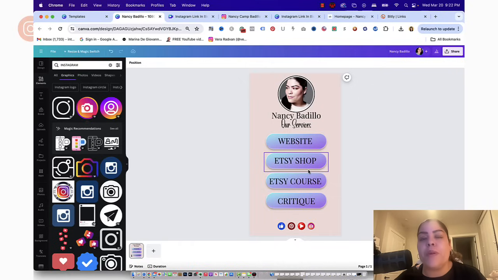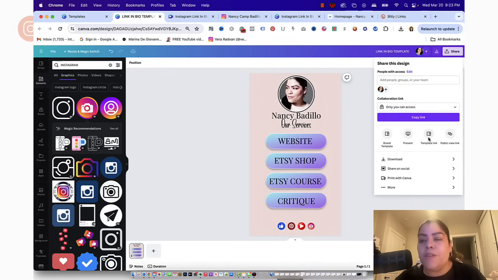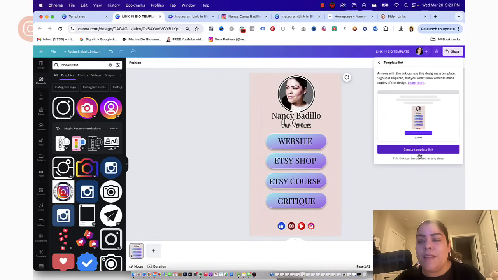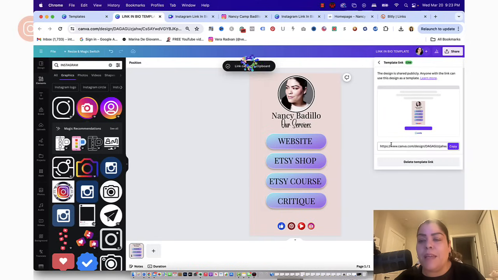Now, it's really important that when you're selling these, I would name it link in bio template. So when the customer gets the file, they don't get confused of where to locate it, because all they have to do is search on Canva and they'll find it. And in order to share these, all you're going to do is click on share. You're going to click on template link, and you're going to click on create template link. And this is the link that you will give the customer.